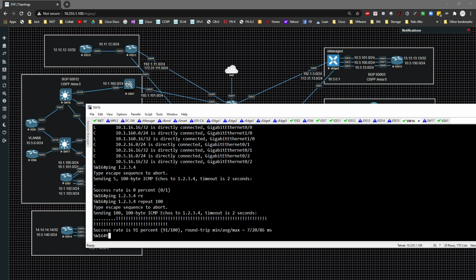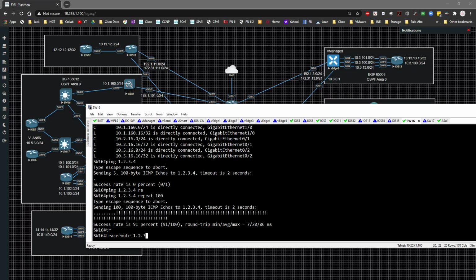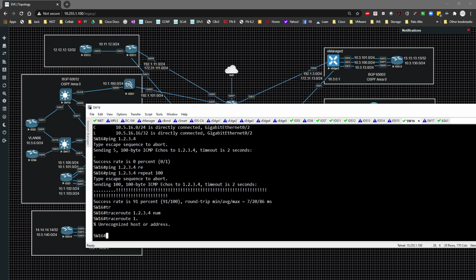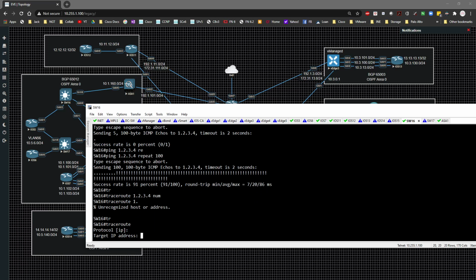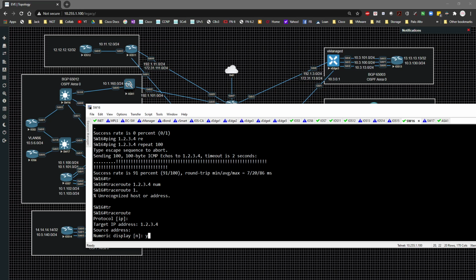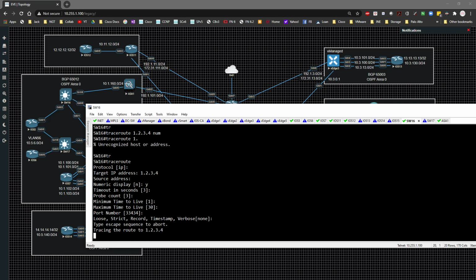Now if I do a trace route to 1.2.3.4 numerically, trace route 1.2.3.4, yes, numeric display, and then just at the end. So what's going to end up happening is it won't get anywhere.